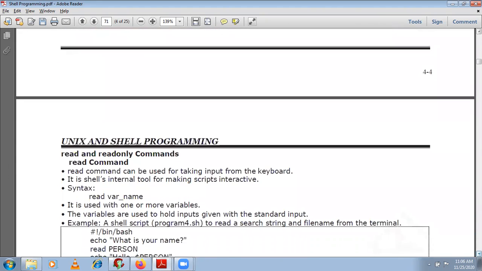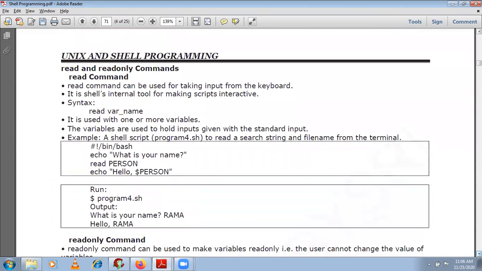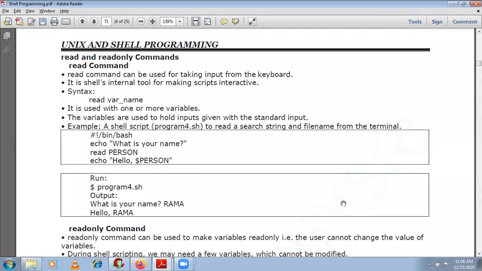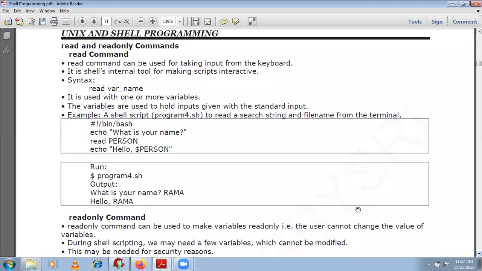So in this particular presentation session, we shall try to cover the next two topics of this particular chapter. So read and read only command. We shall try to understand why we need read command and what is the difference to that of read only command. So your read command is mainly used in order to take input from the keyboard.